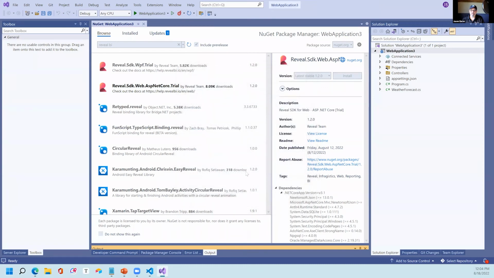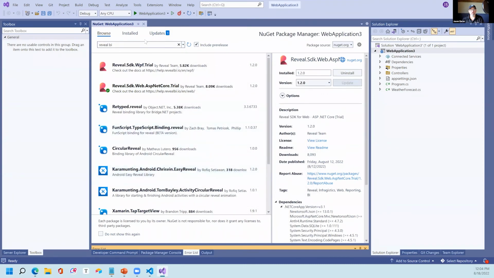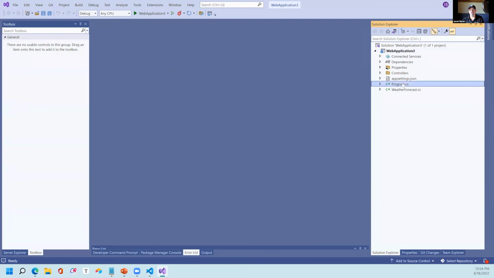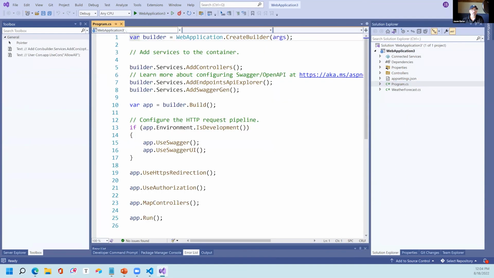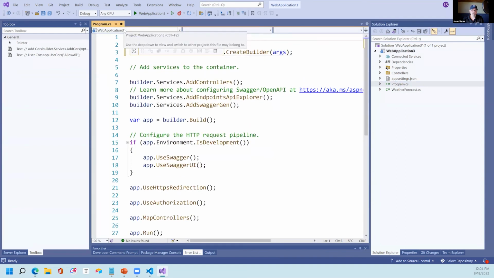And I accept. Now, the only thing that you're really required to do here is to tell this application to use Reveal. So the first thing that you're going to do is say using, and then please use the Reveal.SDK. Now that I'm using the Reveal SDK, I need to use the builder.Services to build out my configuration. So I'm going to say AddReveal, like so, and that's it. You're done. The server is created.